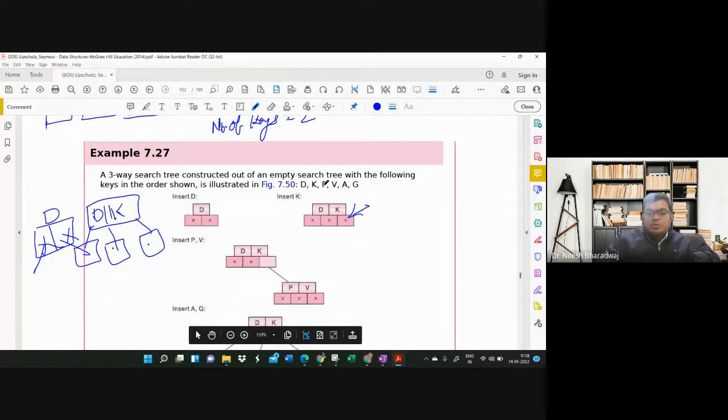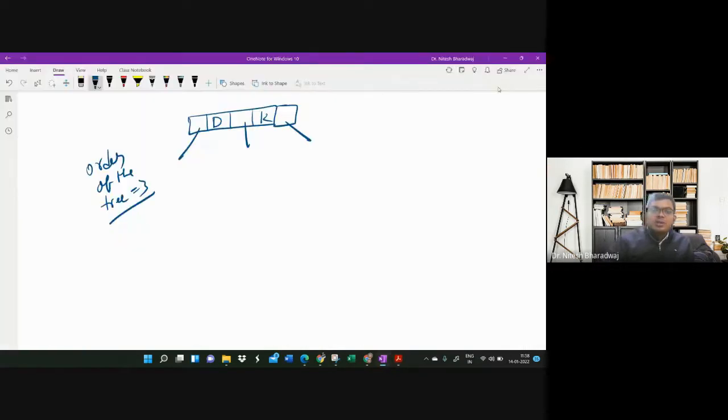Now we need to insert P. Where will we insert P? P will be inserted on the right-hand side of this because P is greater than K. So it will be like this.